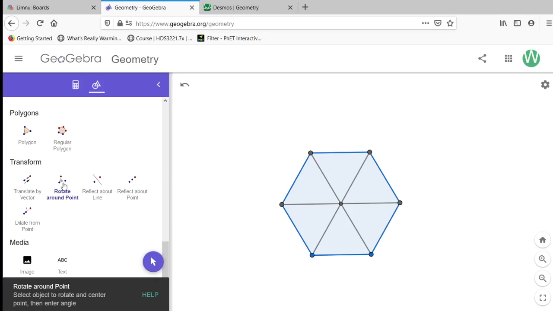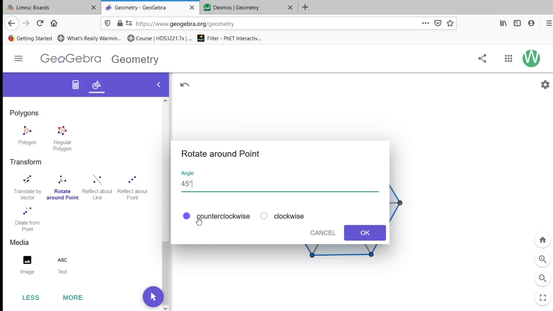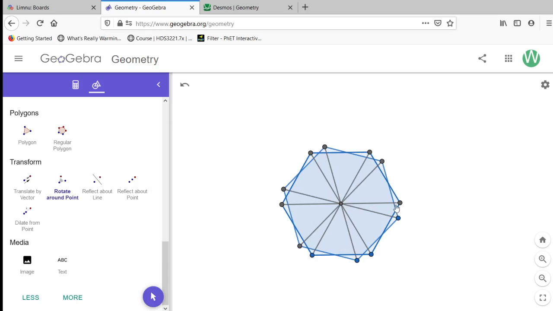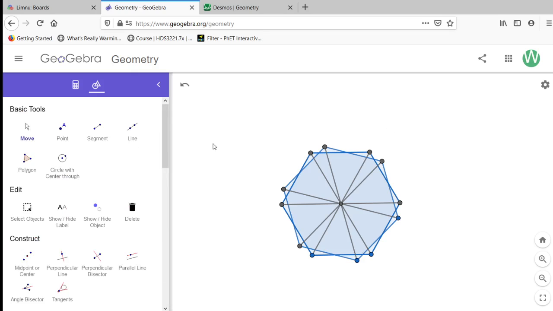But if we have rotational symmetry, right? There was a study of line and rotational symmetry. Rotational symmetry means there's a way to rotate this shape so that it looks exactly like it did before. So if we select the shape, say we're going to rotate it about that center, if we rotate it counterclockwise 45 degrees, it doesn't look exactly like it did before. We have 2 different hexagons here.